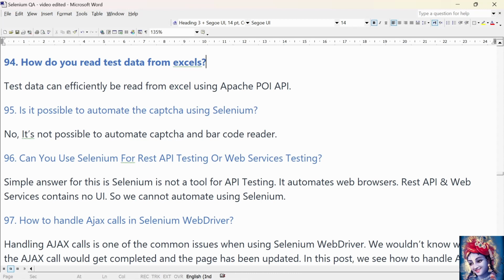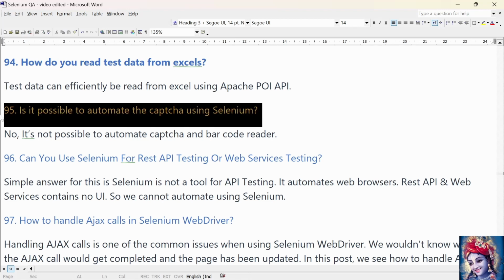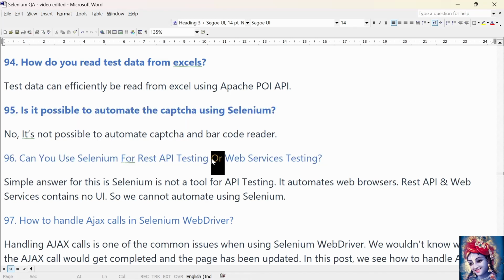Next question, how do you read test data from Excel? Test data can be efficiently read from Excel using the third-party library Apache POI APIs. Next question, is it possible to automate CAPTCHA using Selenium? No, it's not possible to automate CAPTCHA and barcode readers using Selenium WebDriver.